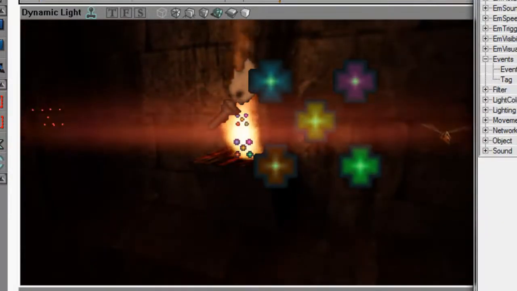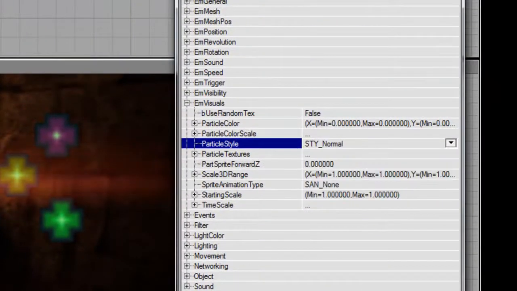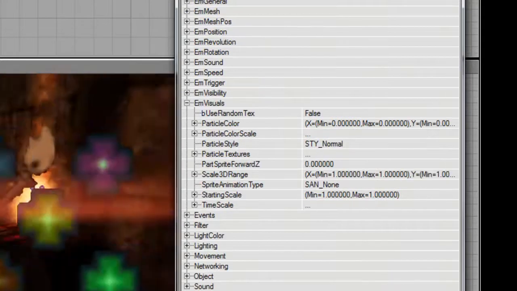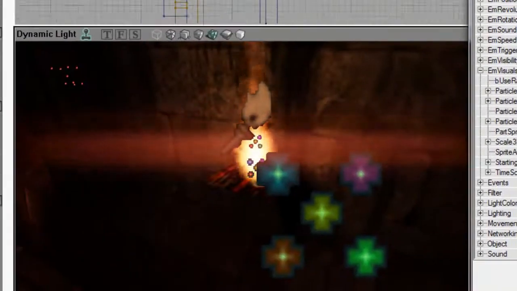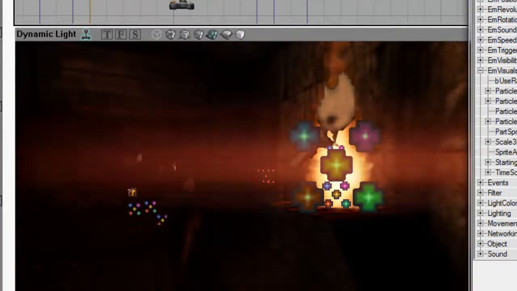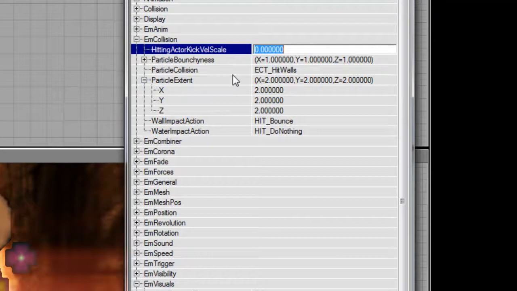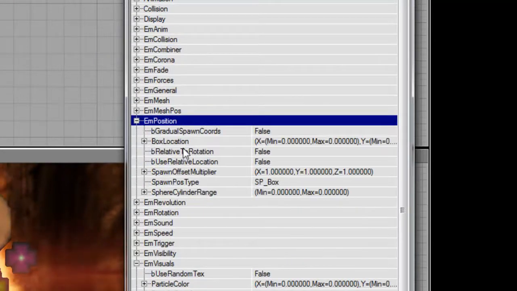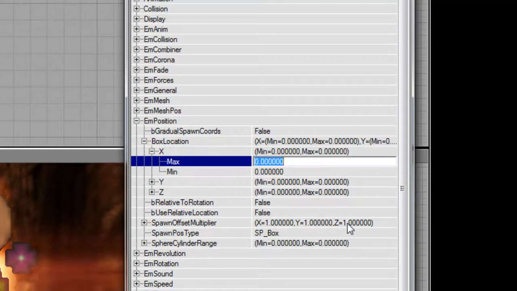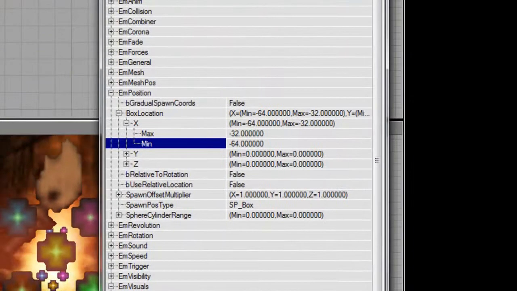Now, let's start with visuals. It should be normal. Now I can disable beyond lit. It won't be that bad with these. I'm gonna spawn them here. I'm gonna turn on collision, particle extent 2 to 2, hit walls, and position, box location. It should be 32, minus 32. No, I'm going 46, minus 46. Okay, I'm gonna spawn them here.